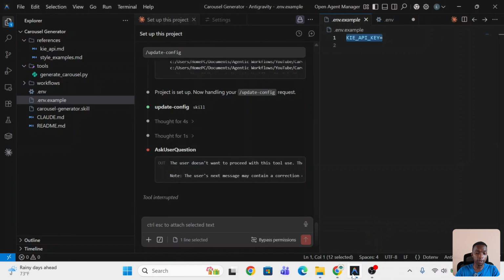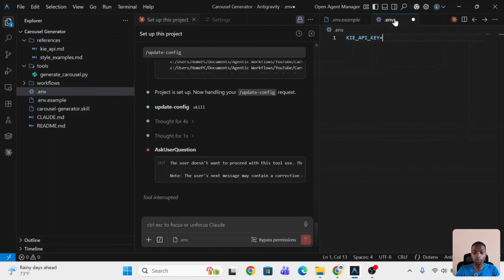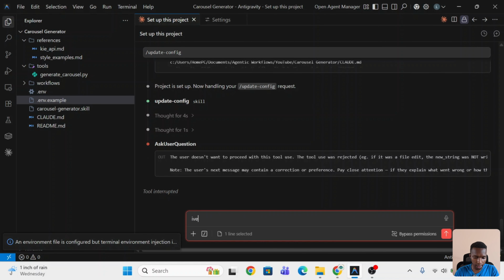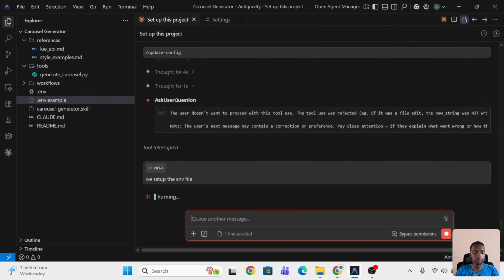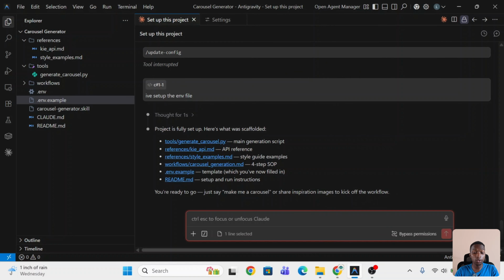Now let's go back to our workflow. So once you've set up your .env file, you can now test the workflow. And one more thing, once you've set up your env file, so once you paste the API key, make sure you save. So you'll click Control S to save. And then once you're done, we'll say I've set up the env file. So it's telling us we're ready to go.